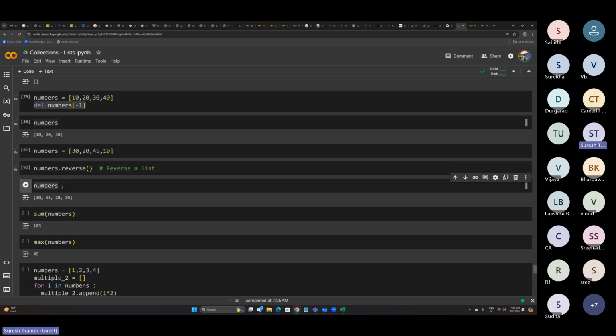It will change the actual list, the original list. When I print numbers, the order has been changed. So in the original list, 10 is the last value. Here it became the first value: 10, 45, 20, and then 30. Okay, so it's basically reversing the order in which the elements are stored.